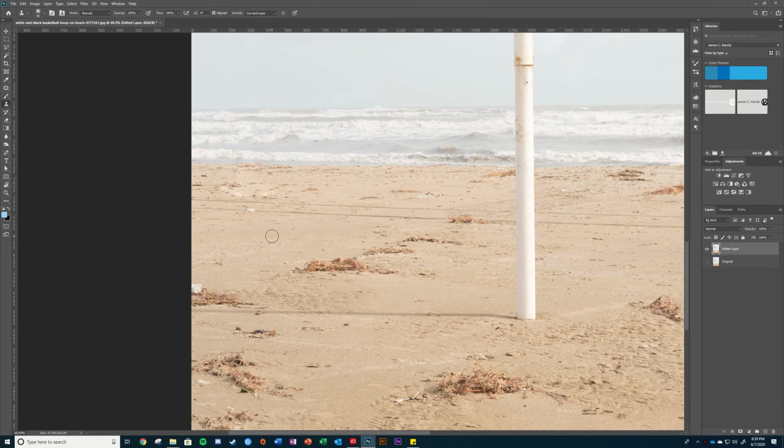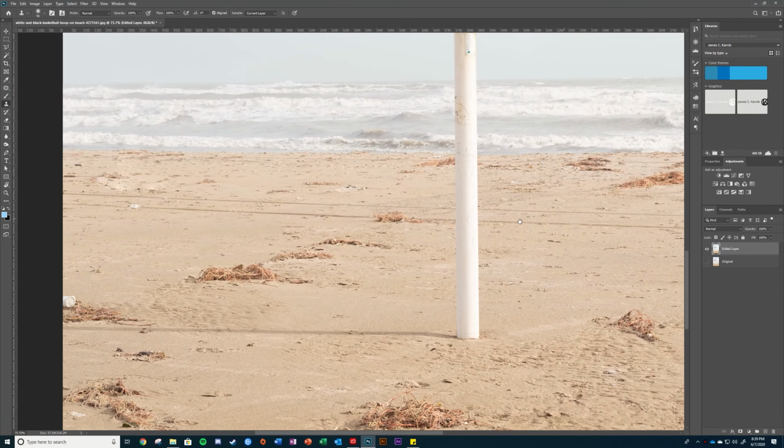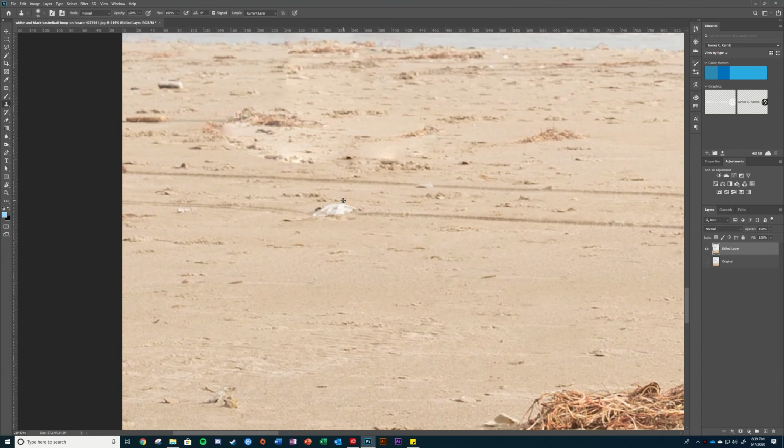Now I'm just gonna clean up this entire beach. I'm gonna pick up all the piles and stuff, and then we'll regroup at the end to see the finished product.